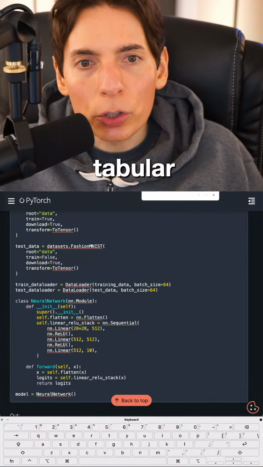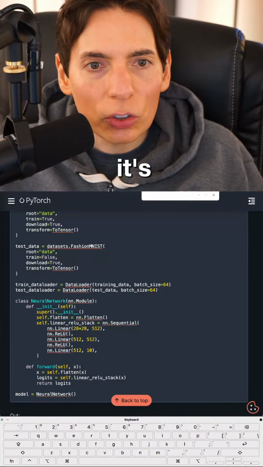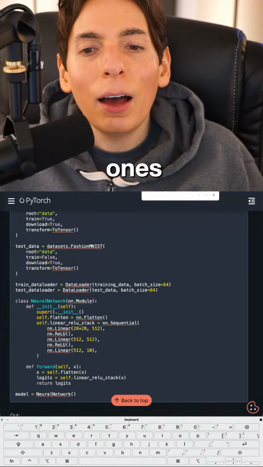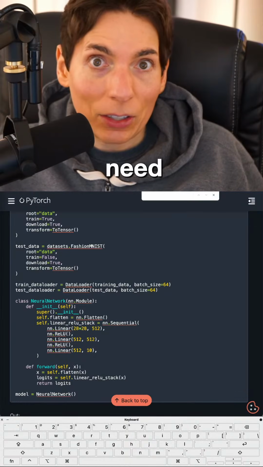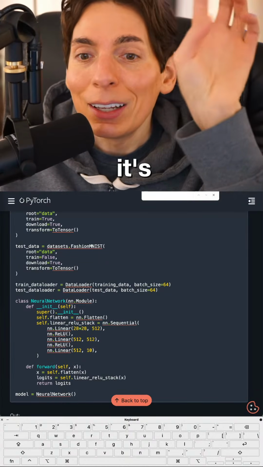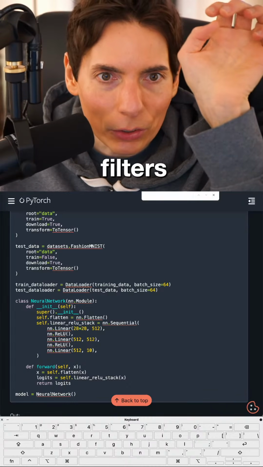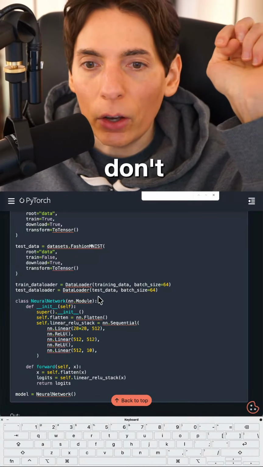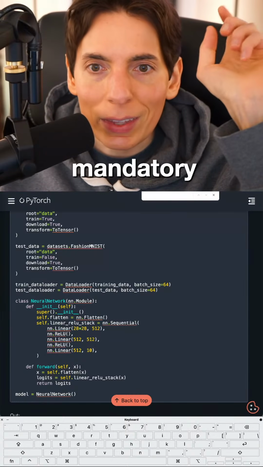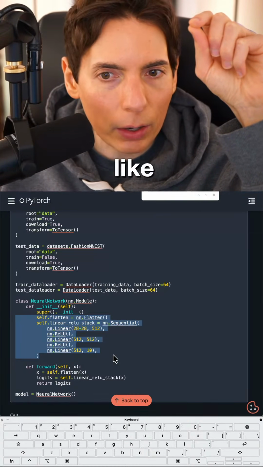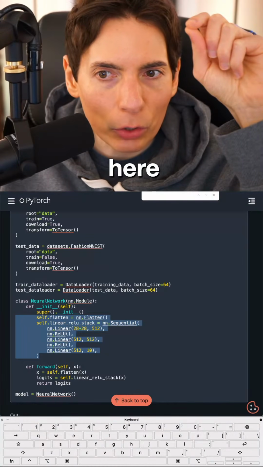Do you use tabular or visual input? If it's images, you need convolutional layers instead of linear ones. Ah, yes. Well, you don't need that. It's not mandatory. Convolutional? Yes, it's better because you've got multiple filters, so you can calculate the edges and stuff. You don't need it though. It's not mandatory. For the MNIST dataset, you typically only need a simple stack like this right here. That's it. You only need a simple stack.